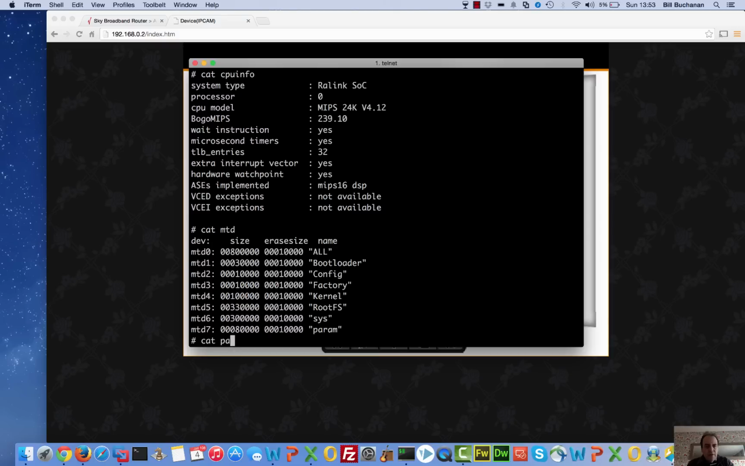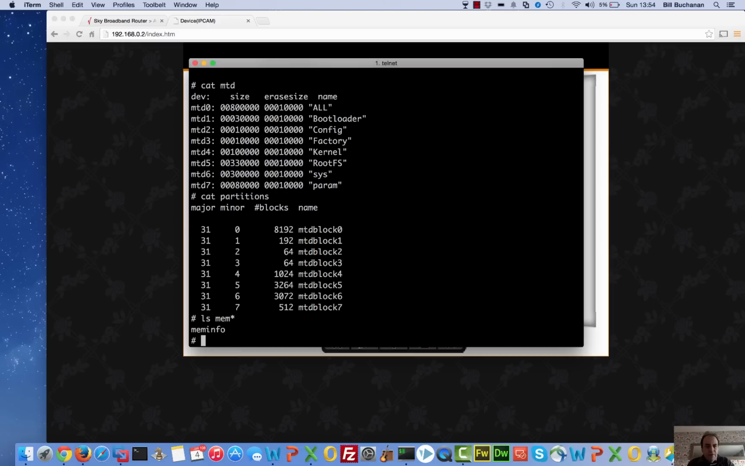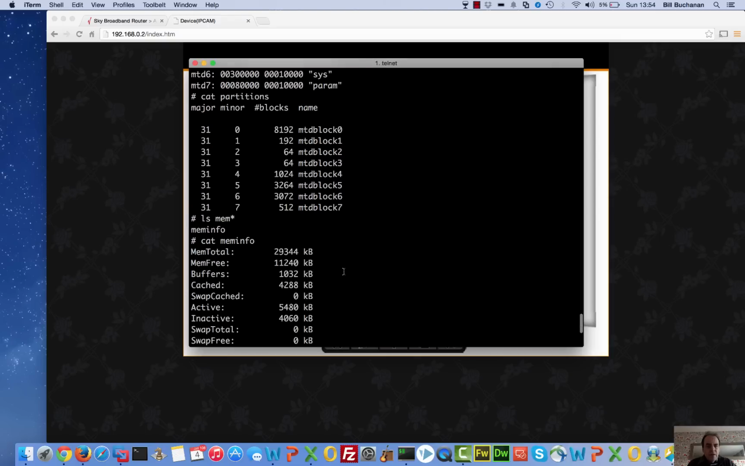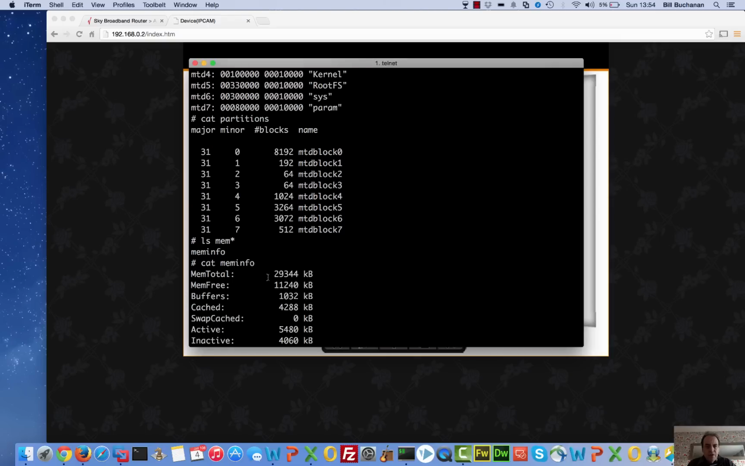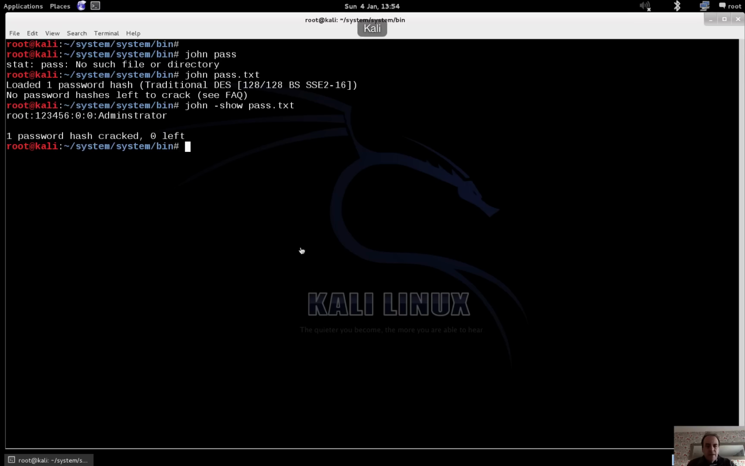We can actually have a look at our partition information in there. And there's a whole lot of other things that we can actually have a look at from there. We can have a look at our memory info. Okay, so that's how the memory is actually used. You can see there's not really that much memory actually on the device itself from there. Okay, so that's allowed us to be able to get into the device.